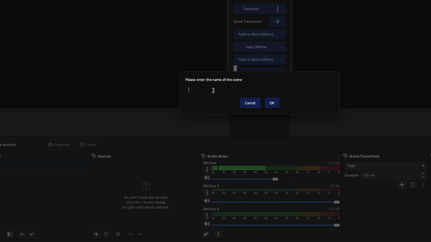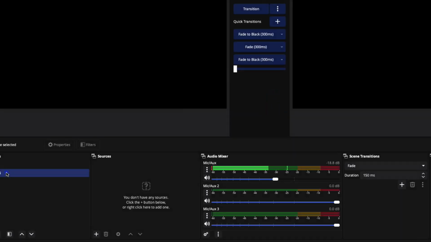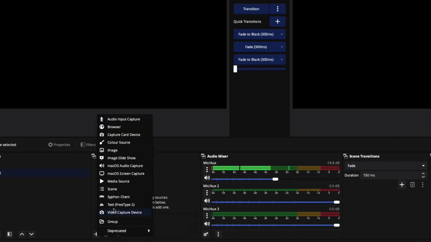Okay, let's make it uppercase. Dry run. Now this is it. Then I come to the source to input what I want. What do I want in the source? I can capture audio, I can bring in browser, I can capture card device, bring color source, image, slideshow, Mac audio capture. Okay, this can be screen capture and audio capture from another source.